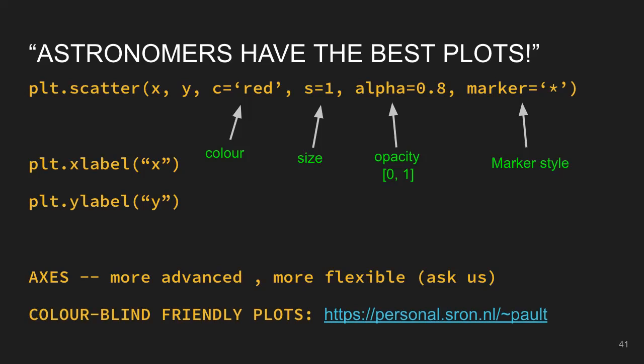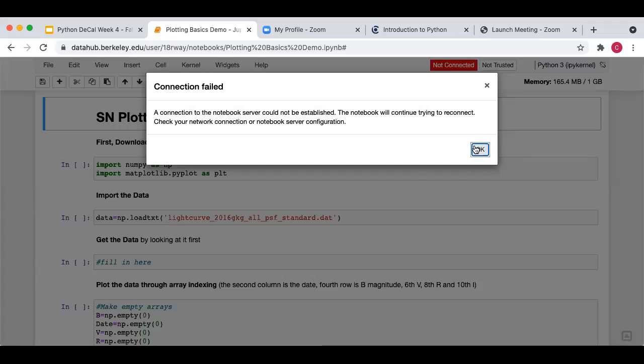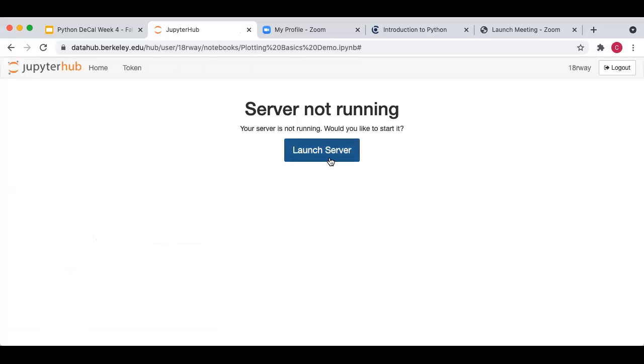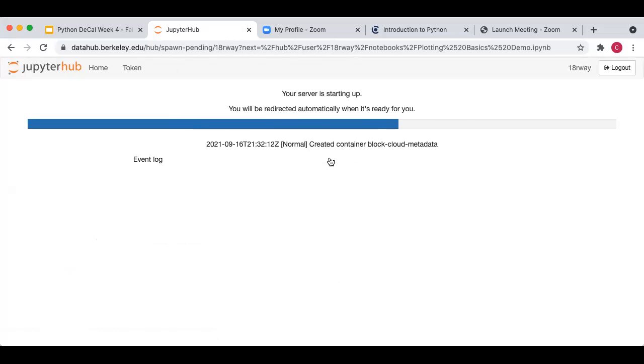So yeah, to make different axes, they're more advanced and more flexible, and we have colorblind plots. But I really think that probably the easiest way to learn this is through doing. So I have a demo for everyone that I'll pull up here. I put it on B courses. So if you guys could open it, that'd be great. We'll be looking at the plot of a type 2 supernova, the light curve that I've been working with recently, and I'll try to show you all how to plot it.